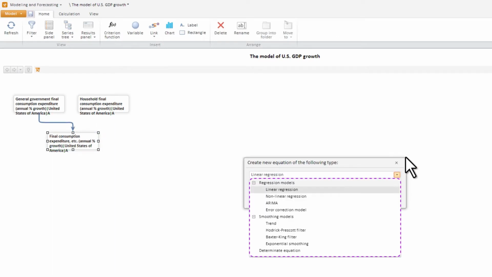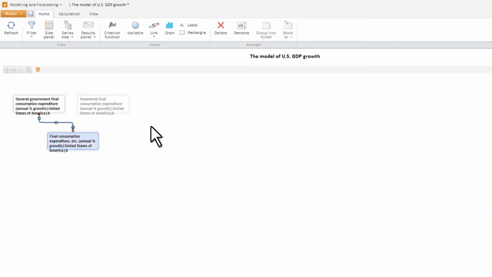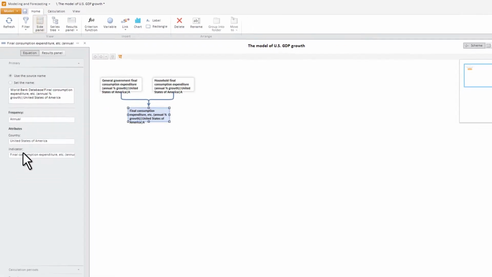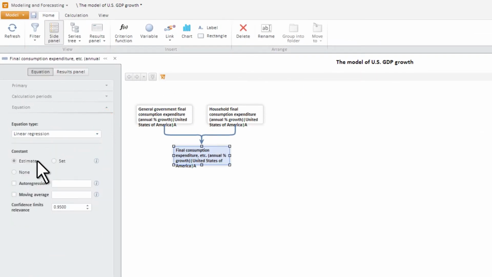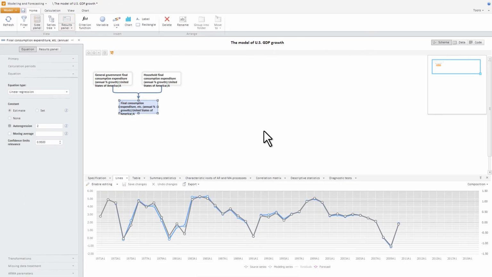Let's model private consumption using a two-factor linear regression. You can see that the variable turns blue. The equation type can also be changed via the Equation tab of the side panel. Let's include a second-order autoregressive value in the linear regression equation. On the Results panel, you can see both the source and the modeling series lines and assess the quality of the obtained model. The modeling and forecasting tool supports scenario modeling.